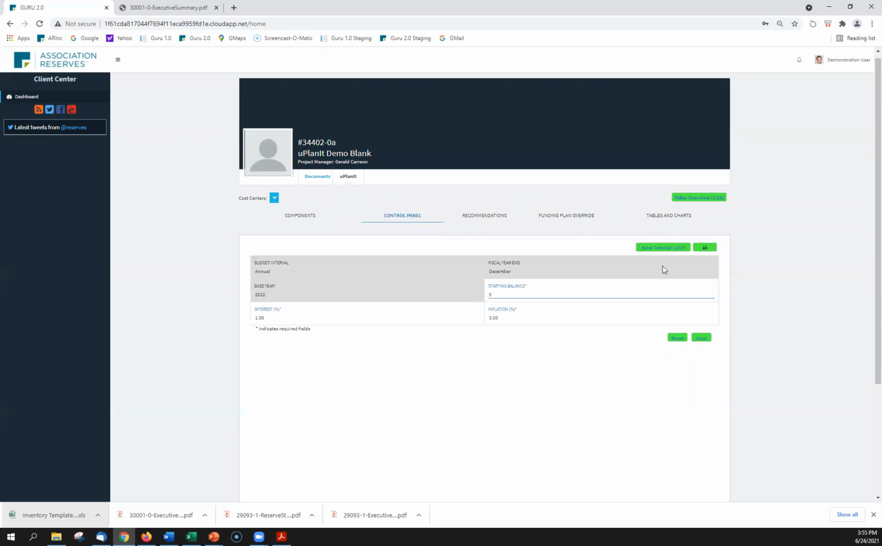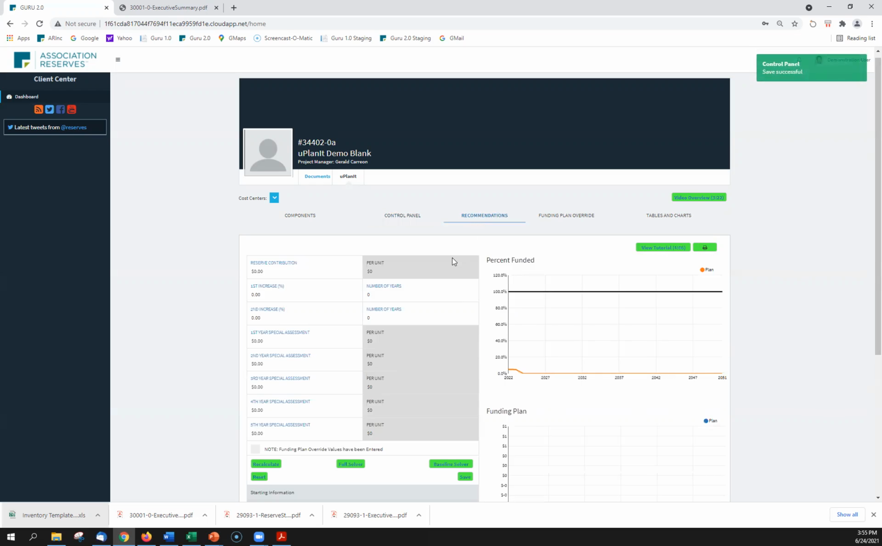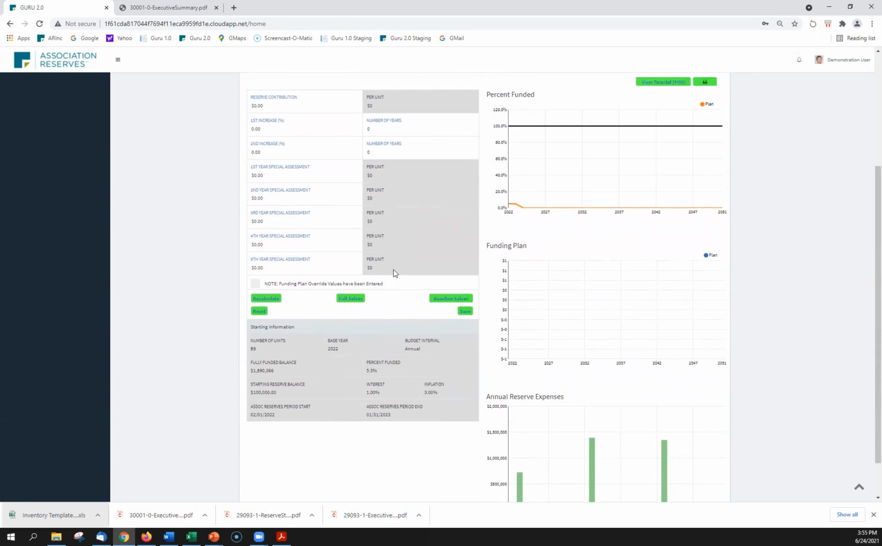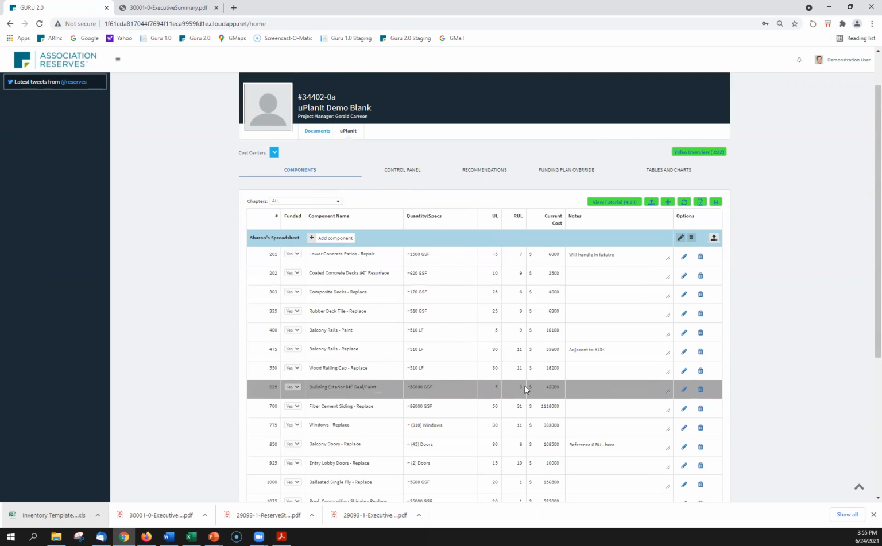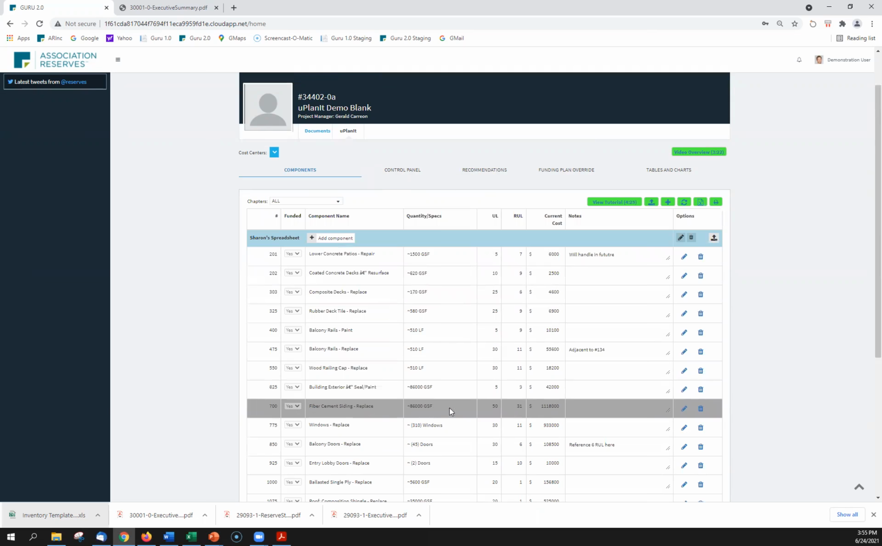And let's say, what's a good starting balance? Let's go 100,000. Okay, I like that. 1% interest, 3% inflation. Those are fair starting points. Let's go to recommendations. And ooh, they're only 5% funded. So this must be a huge association. Let's go back and look at the components. Yeah. And yes, sitting at 1.1 million.